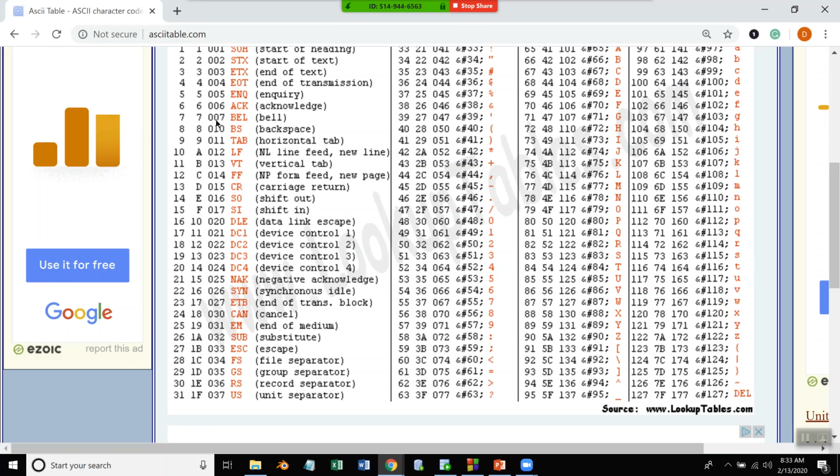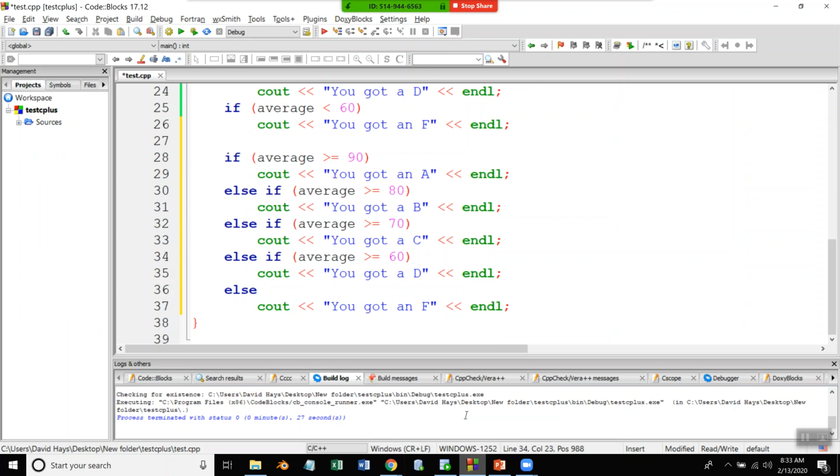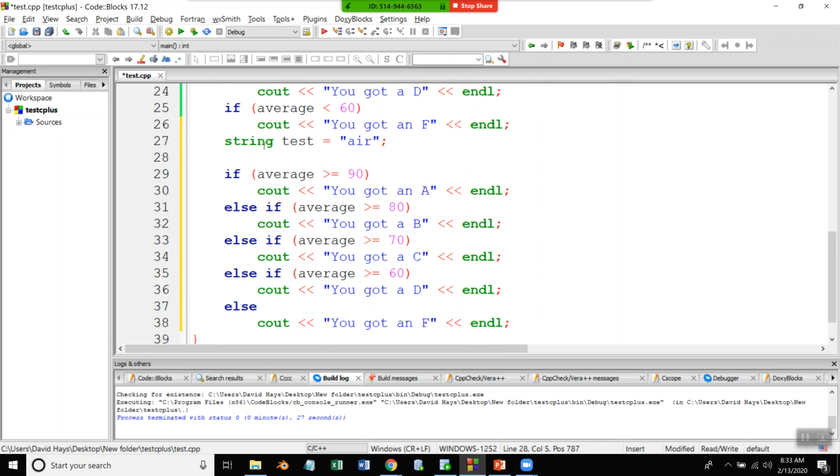Now they do have ways you can put invisible characters in a string. I'm not sure if I can do it in code blocks, but let me see. So I have to bring in string test equals.